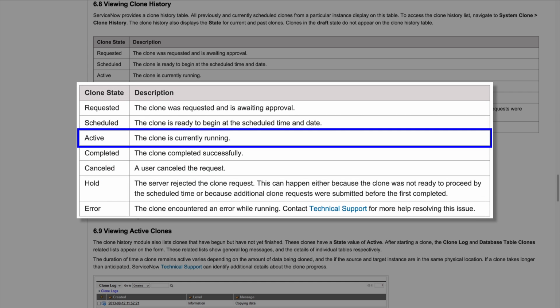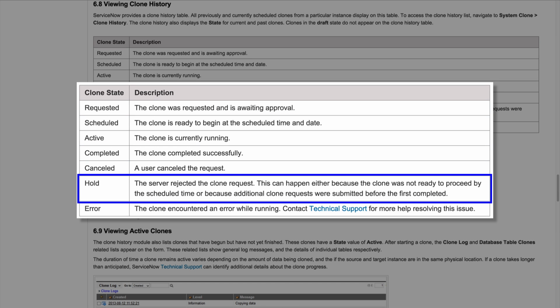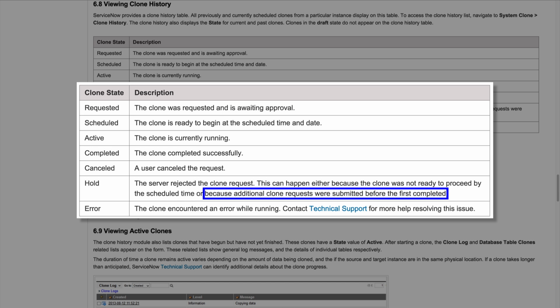Most of them are self-explanatory, but let's go over a couple that may be confusing. The active state applies only to the in-app clone engine. If your clone request uses the backup-based clone engine, as most do, it will not show an active state. Rather, it will stay in the requested state until completed. A state of hold means the server rejected the clone request, either because the clone was not ready to proceed by the scheduled time, or because additional clone requests were submitted before the first completed.